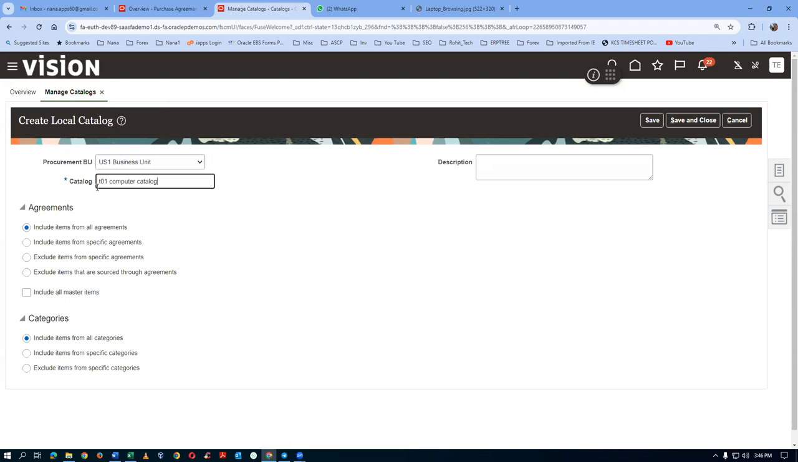So the computer catalog. What does this catalog contain? Include items from all agreements. No. Include items from specific agreements. We can even say whatever agreement you put, I can even exclude. Fine. There are so many inclusions and exclusions that they can do now. If you include all master items, everything will be visible for you. And the agreements that they don't go to, click on it. I will not say include items from all agreements.